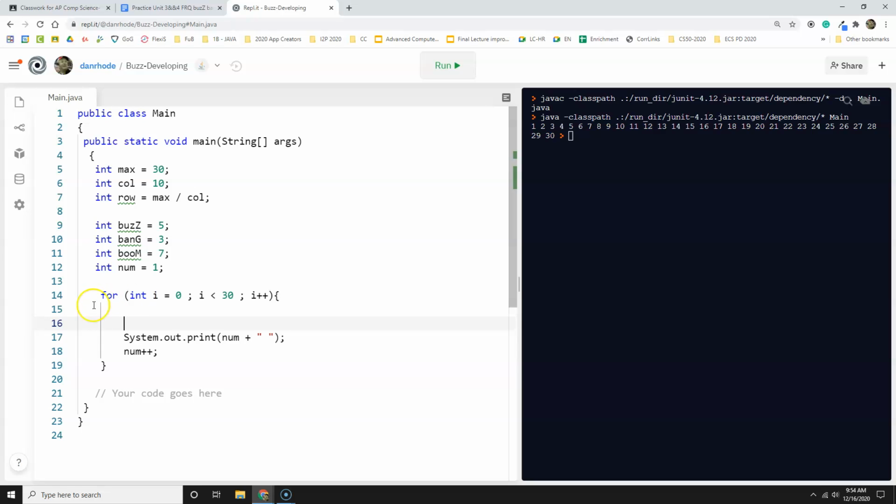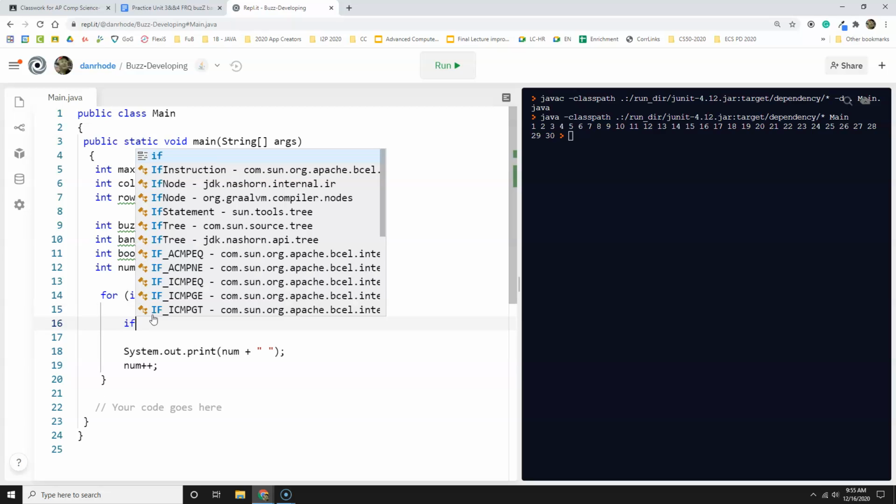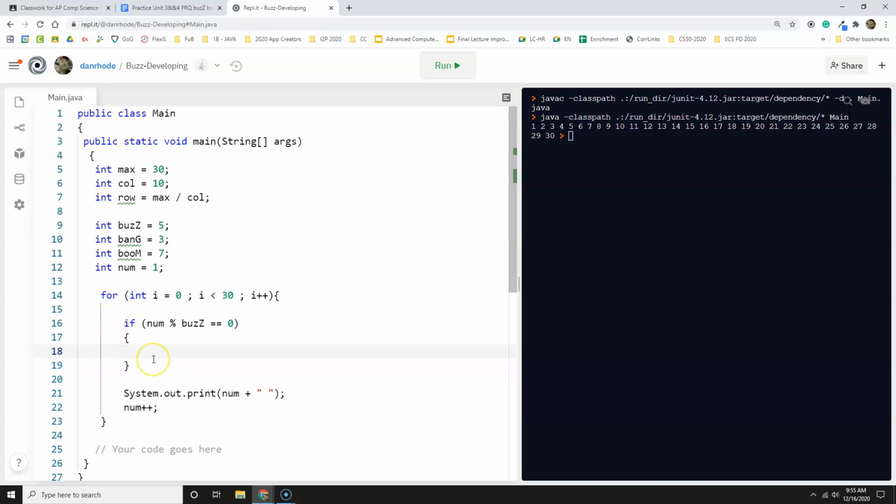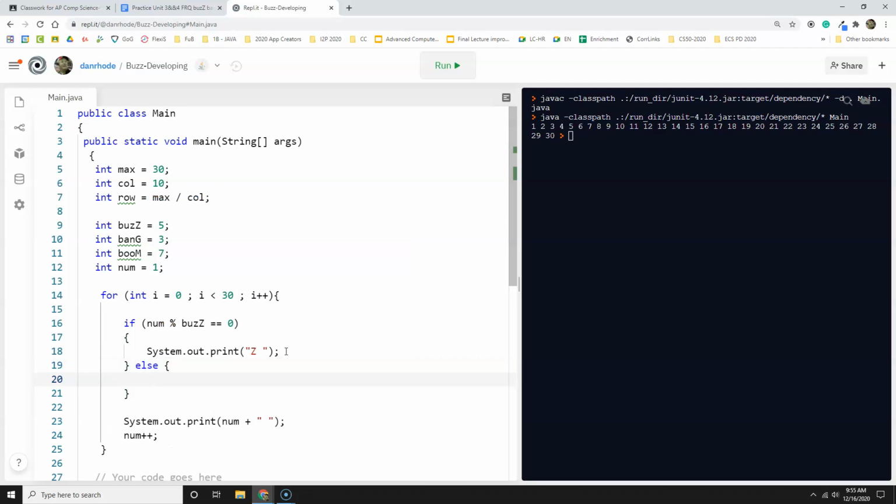I now want to see if I can replace the multiples of 5, which is the Z, with that num. So this is a classic case of if. So if, and I'm going to use the modulus. So if the num modulus the buzz, weird capital Z, is equal to 0. Notice it's == because a single = is assignment. Then I'm going to System.out a Z with a space. Else, I'm going to System.out the number with a space.